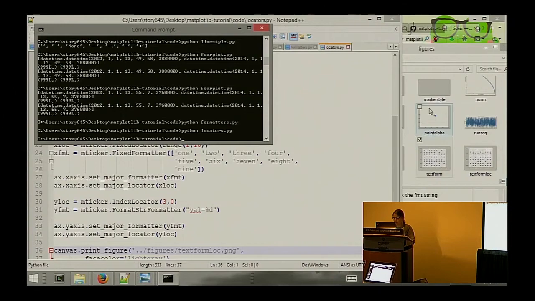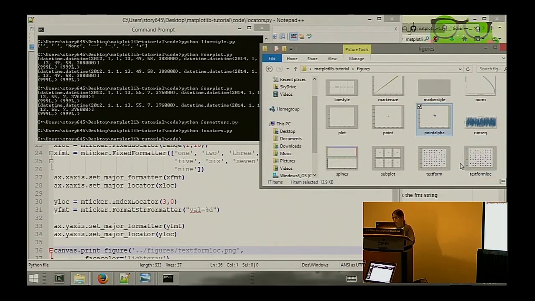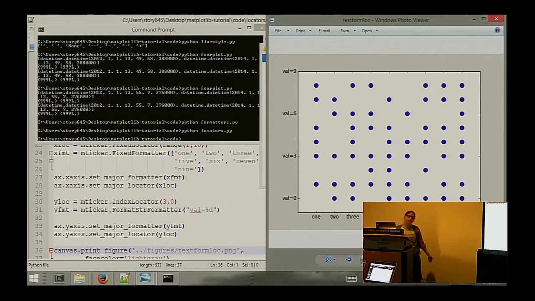run this one now. Now we see our locators are at the bottom. We have all 9 of our labels. And if we look at the y-axis, we have every third value. And the other thing is, we didn't have to touch our formatter, right? That's because when you're dealing with the index locator, when you're dealing with anything that's not fixed, it'll automatically fill in the gaps and link the two up. Okay.